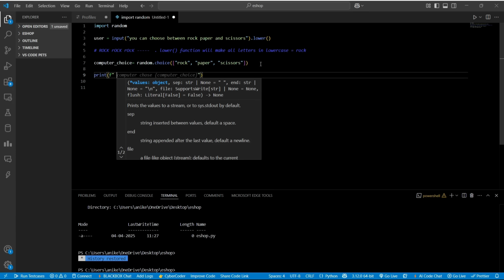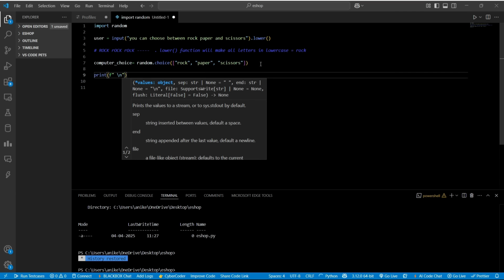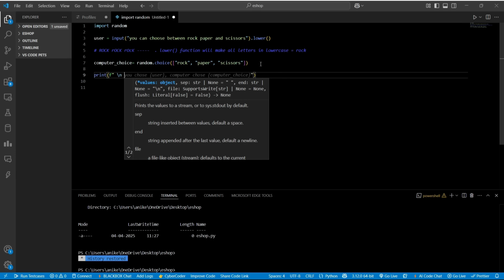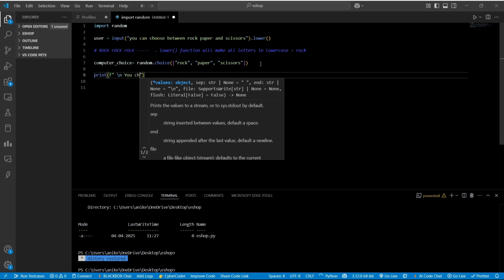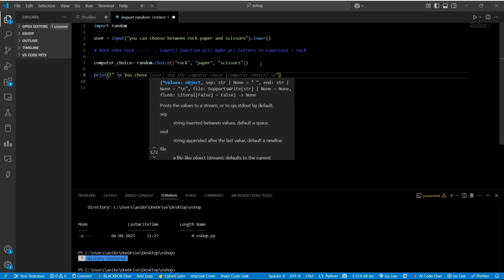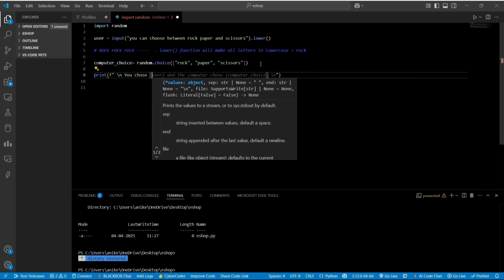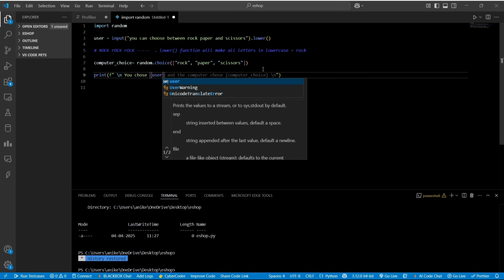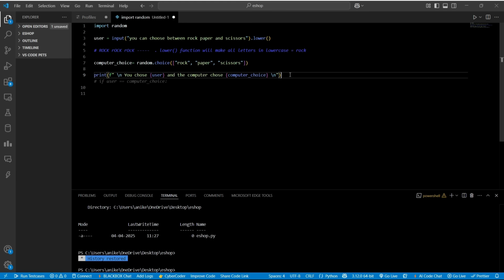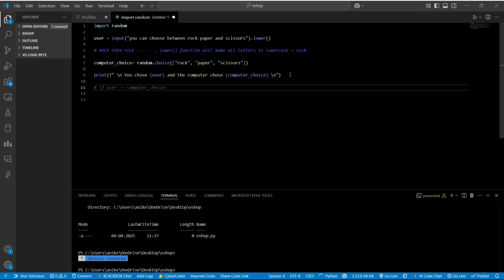So f string, and I can put a backslash n as well, which is for the new line. I will write you choose, and in curly braces user. See, it is again giving me a selection, so I will just click tab. So this becomes the next line. You choose user and the computer choose computer choice.